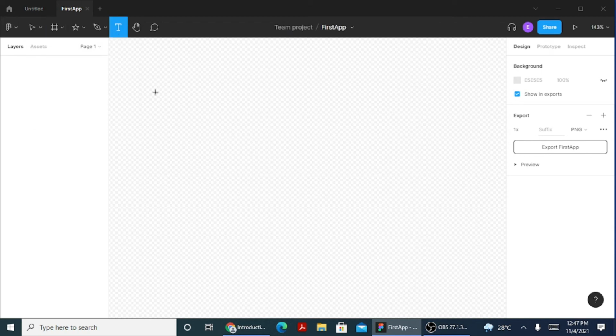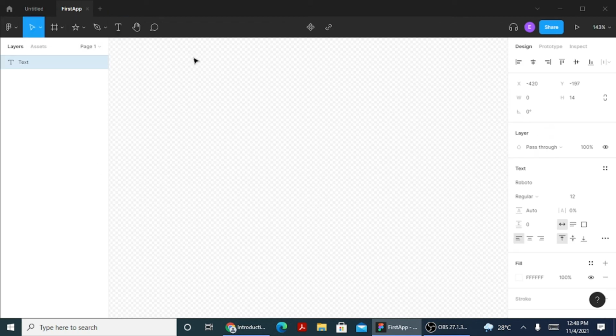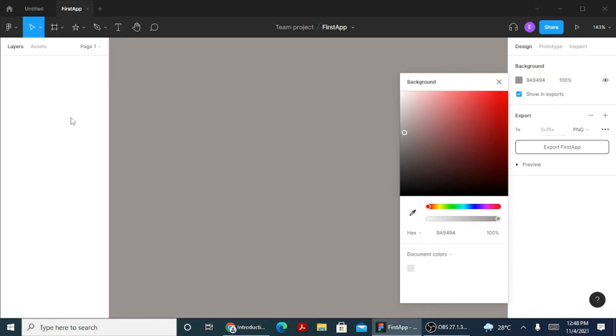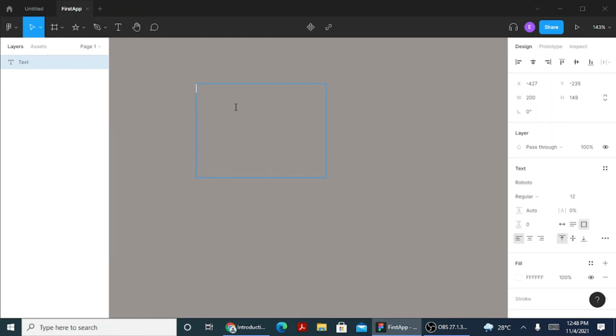The next is the text. Currently my layer is white in color, so I'll just change the color of my layer a bit. I make it gray, and I take a text tool and put a text over here. Now I can start writing my data. So if I write welcome to Figma, this is the text that I have written.